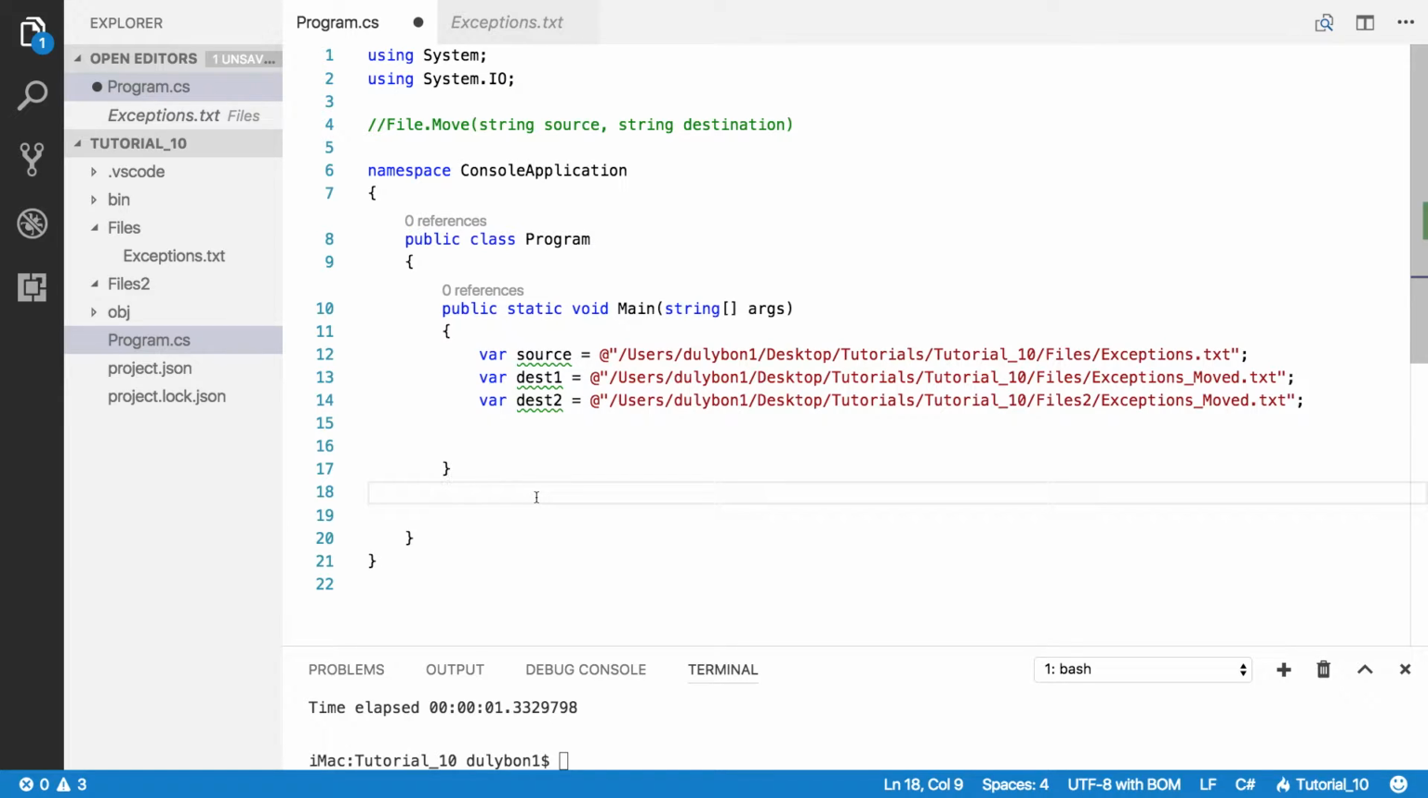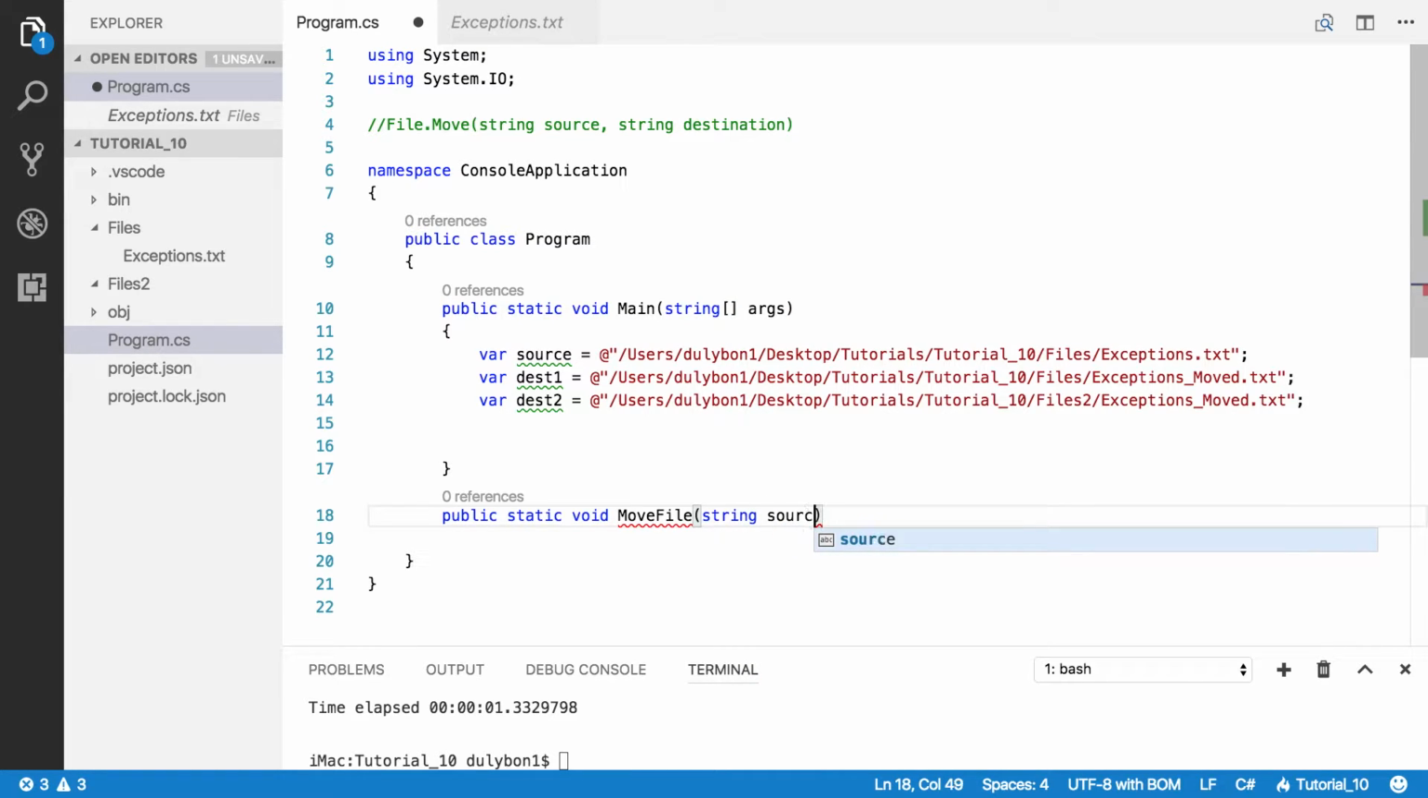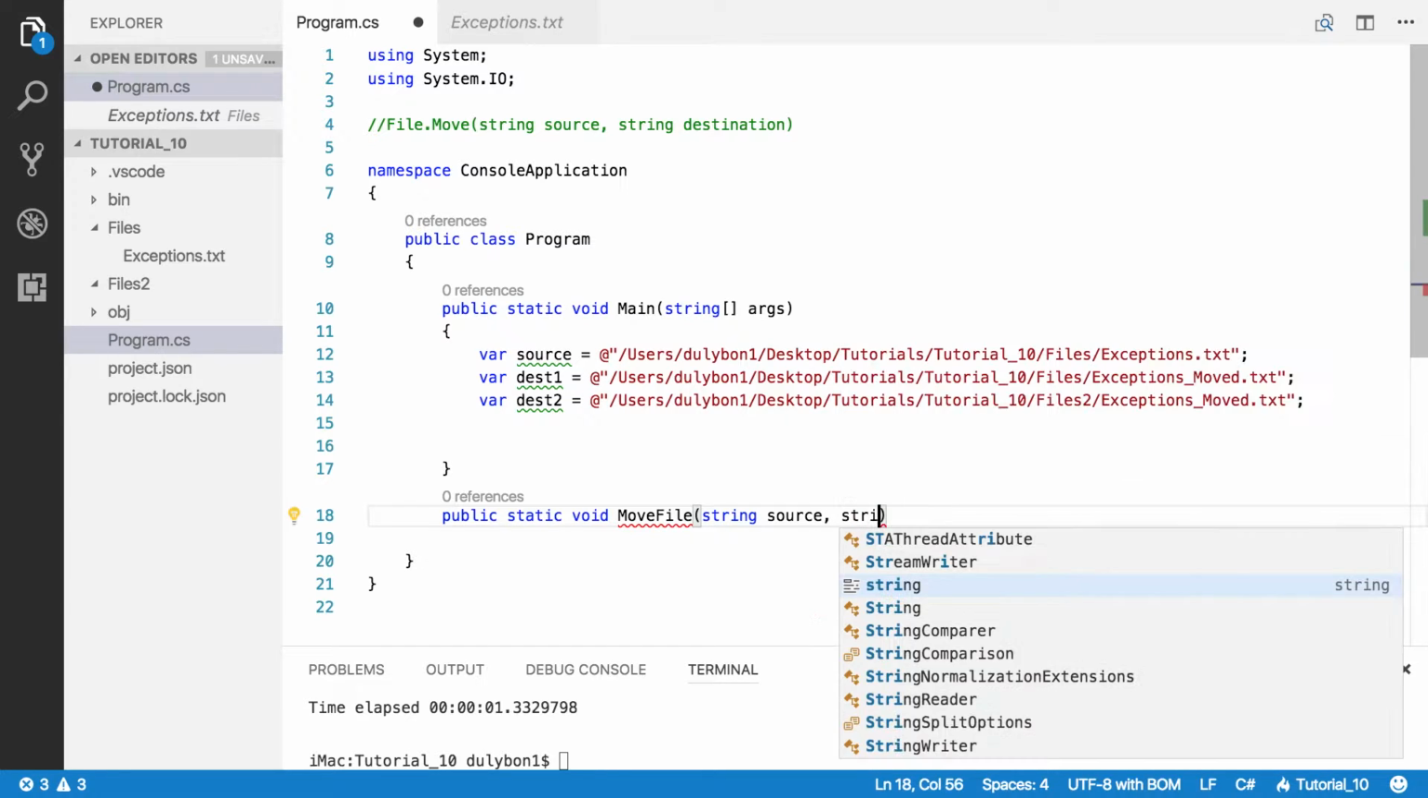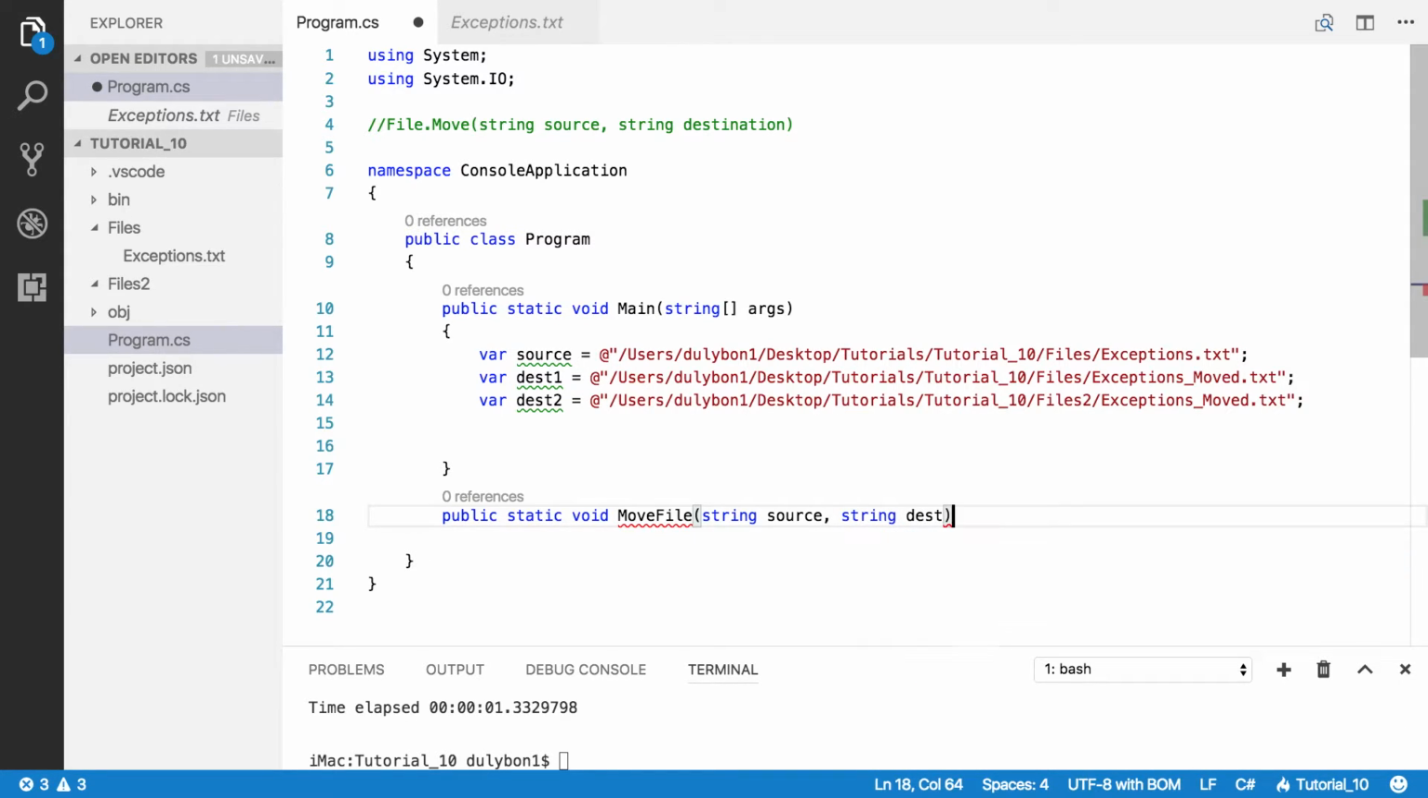So we're going to write a function to move the file. It's going to be a very simple function. Let's call it MoveFile, and as we know, it's going to take a source, and it's going to take a destination.